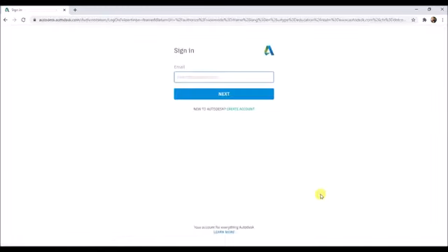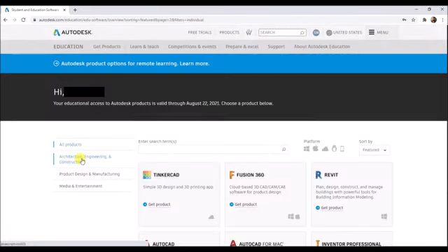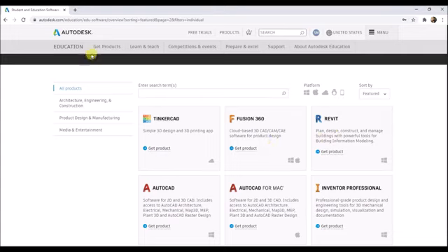Now you have to sign into your Autodesk account, and if you don't have an account, then click on create account. I have provided the link in the I button on how to create an Autodesk student or educator account and what documents you have to upload. So do check that video. So I have signed in. Now scroll down. Always download these softwares from the Autodesk official website.